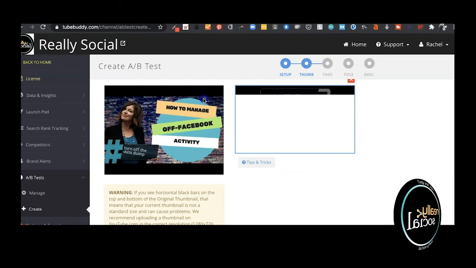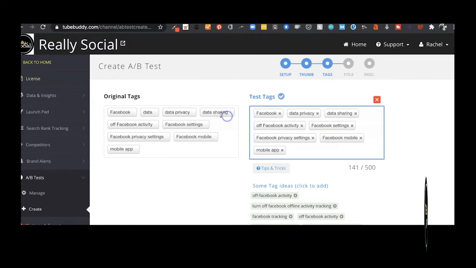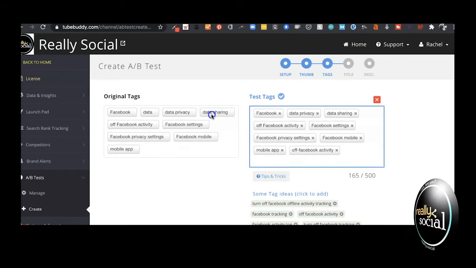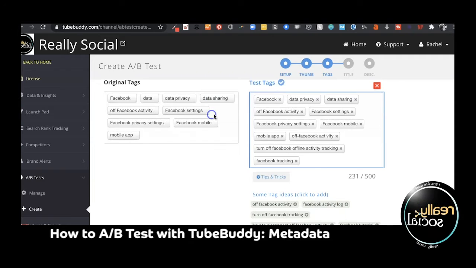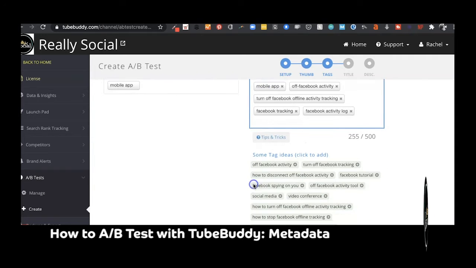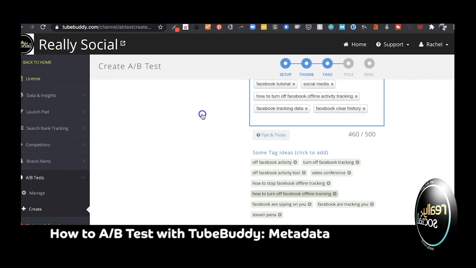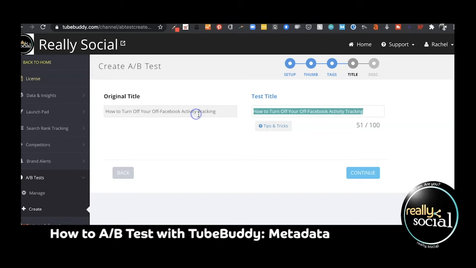Next, it's going to take you into new tag ideas. Yet another tool within TubeBuddy will suggest some tags that you can use based on what other people are searching for. So you can click on all or any of these tags you feel are the most appropriate and contextual to the video topic itself. Once you're done, hit continue. And lastly, you can add an alternate title just to see, again, if my audience tells me through the results of this test that they like this video better.